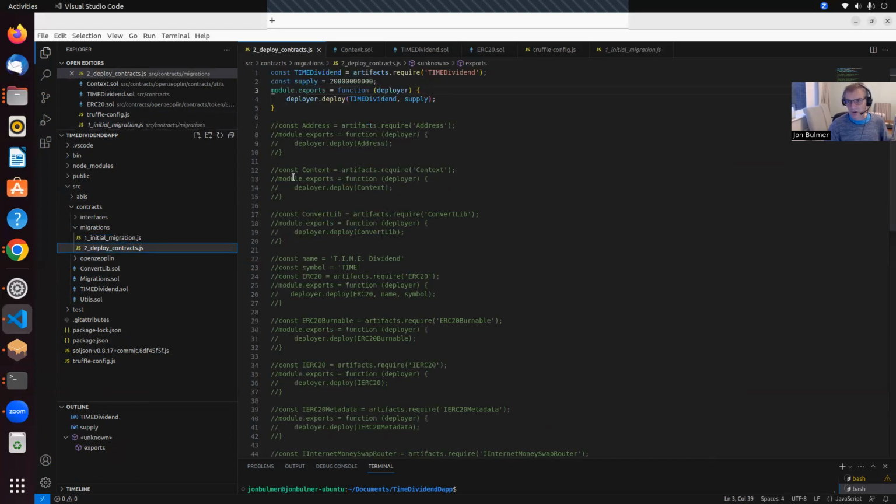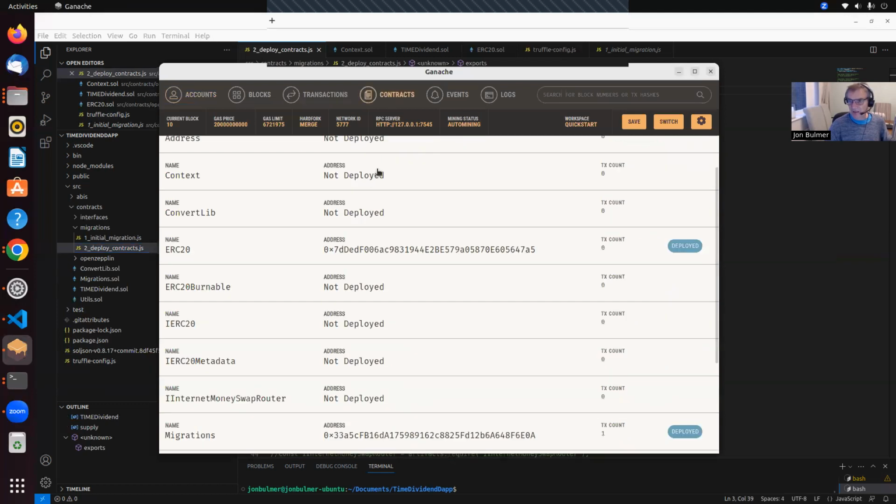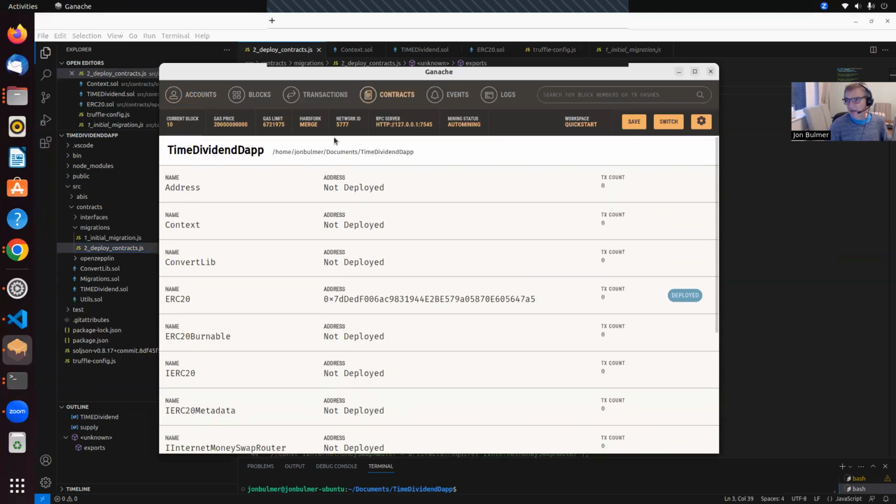I have a whole load commented out because I was doing all sorts of different experiments. But in this particular instance, I've got the time dividend contract. I've given it a supply there of 20 billion. I believe you've got to stick some 18 zeros on to get that right, but I've got overloads. So I've just left that there to be able to go through and get these contracts running. After running them, you will find that you then have the contracts on here.